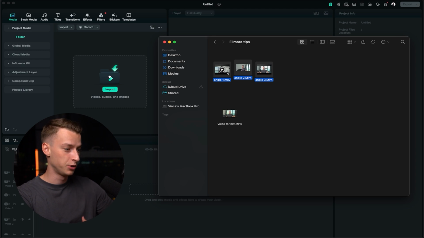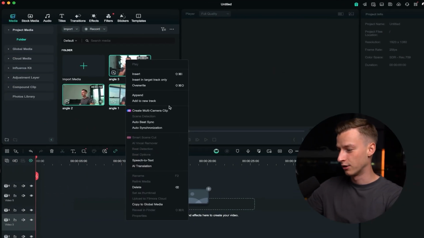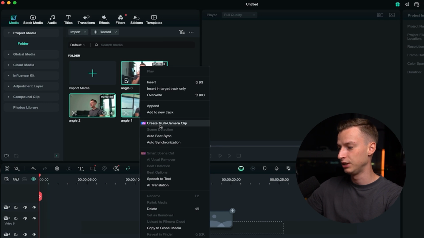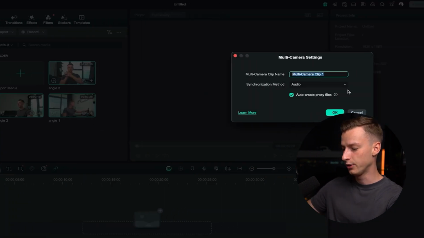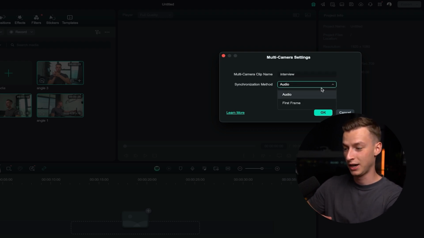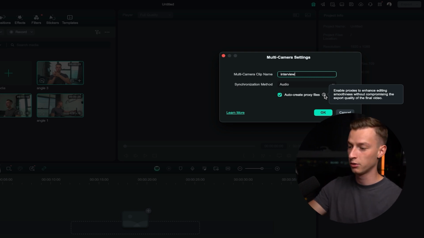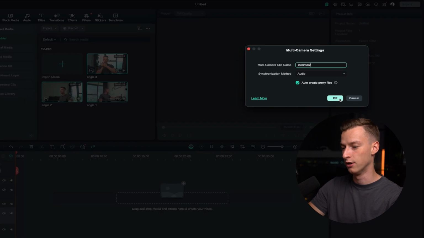But with Filmora, what you can do is literally just import all your angles into the software. Then you can right click on it and click here on create multi-camera clip. You can now name it to whatever you want. I'm just going to name this interview. And you can choose whether you want it to synchronize based on the first frame or the audio. Now, I want to synchronize these through audio, and it's also automatically going to create proxy files to make your editing workflow even smoother. You can also turn this off if you want, but I'm just going to leave it on for now.